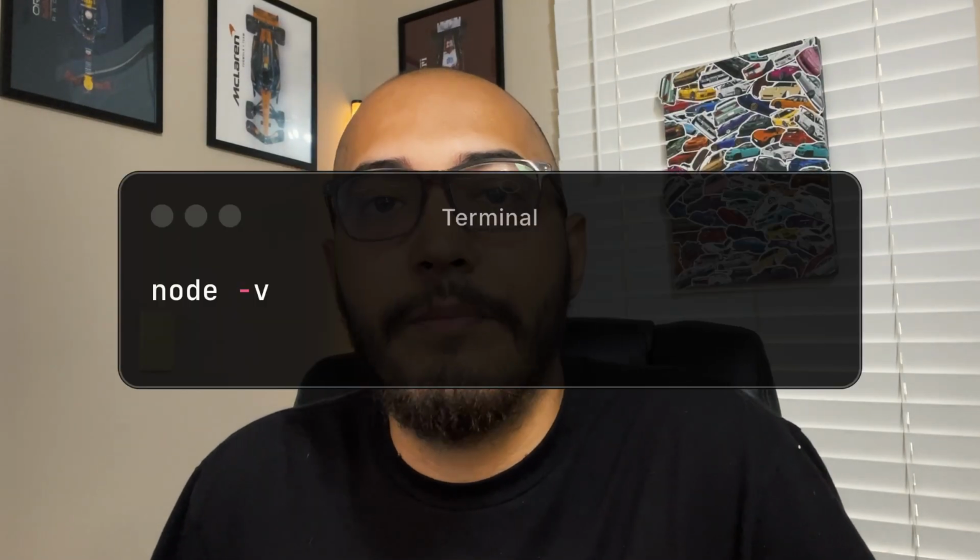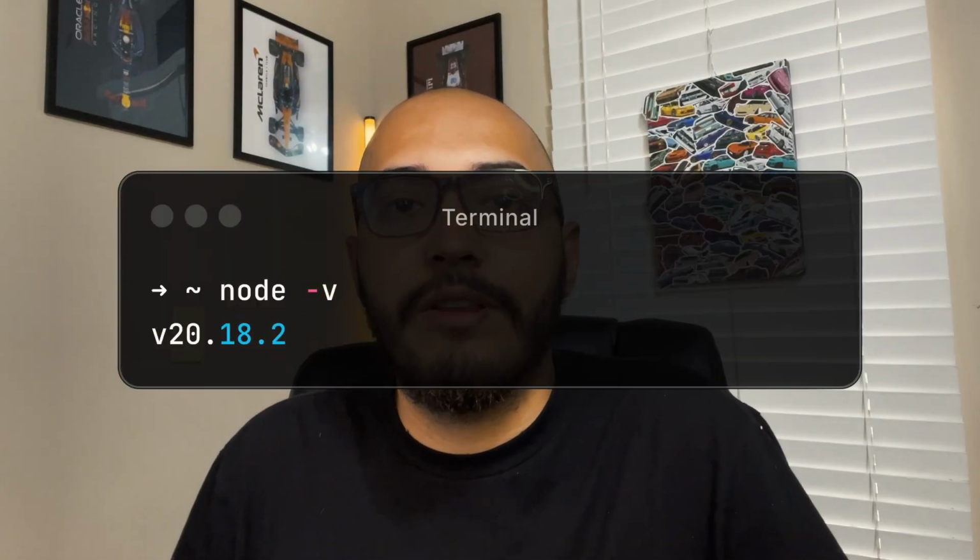First, we need to make sure that we have Node installed in our computer. We can check this in our terminal. We go ahead and open our terminal and type out node -v. If we do, this will return the version number that we have installed. If you don't see a number logged in your console, then you need to go ahead and install it.